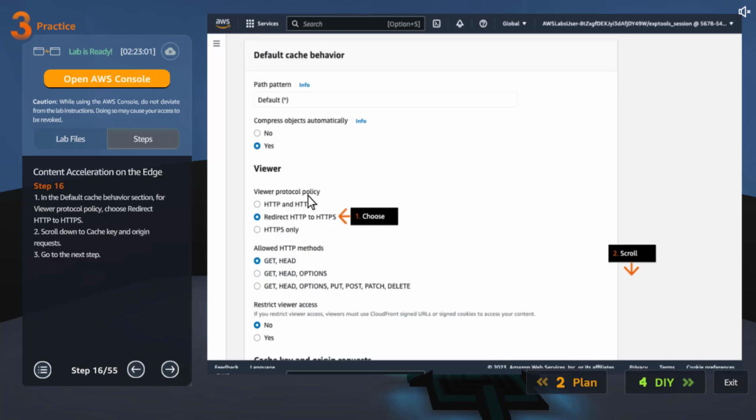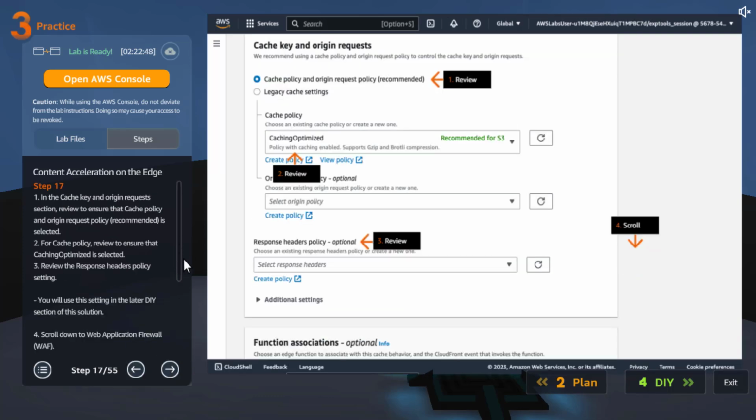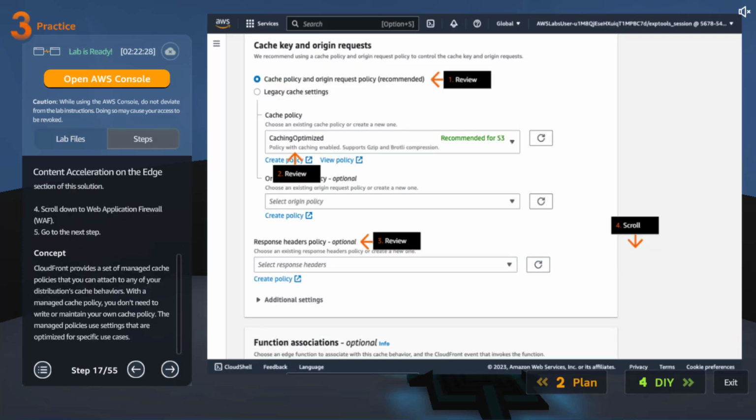And then viewer protocol policy, redirect HTTP to HTTPS. If somebody types HTTP, then it will send it to HTTPS. And I think the remaining we are leaving as is. Okay, under cache key and origin request, let's select cache policy and origin request policy, which is the recommended one. And let's select caching optimized. And then let's review response headers policy. They're asking us to review because I think as DIY we might come here and create it.